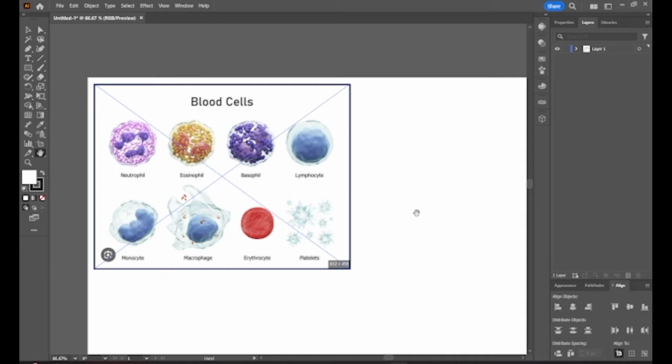So today we're going to be using the mesh tool, which is something that I think doesn't get used as often in Illustrator, but it's a really handy tool for creating some interesting effects. So let's get started.